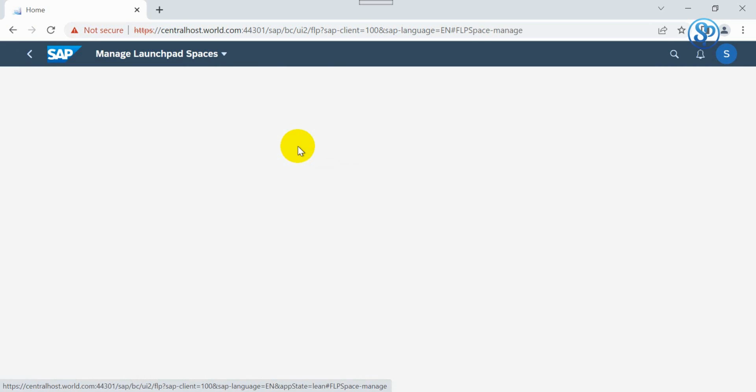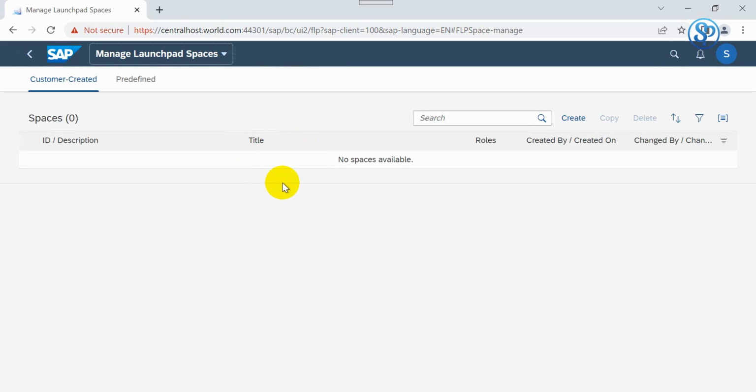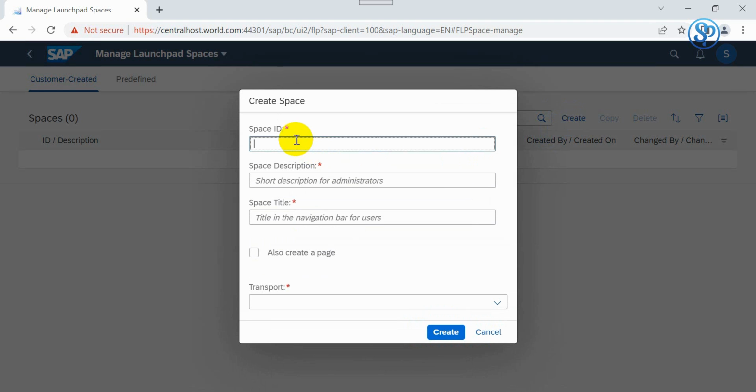So let's click on the manage launchpad spaces app. You get to a screen, manage launchpad spaces. You see the create button here. Click on the create button, and now you give an ID for the space, like you give an ID when you create catalogs and groups. You also have to specify an ID for the space.